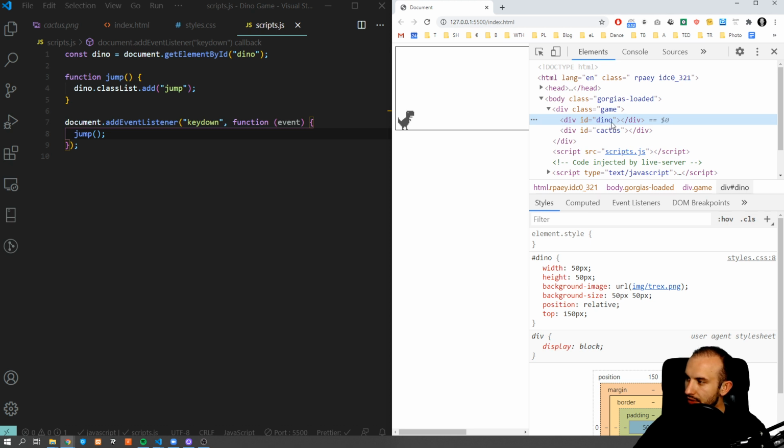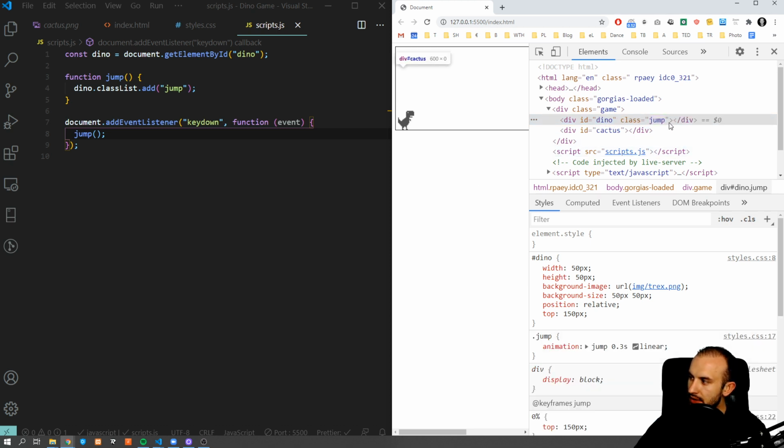let's have a look at our Dino. It doesn't have any class now. I'm gonna press space and it will add the class, but this class remains over there. So that's why it doesn't jump again. So what we have to do, we have to get rid of this jump class.